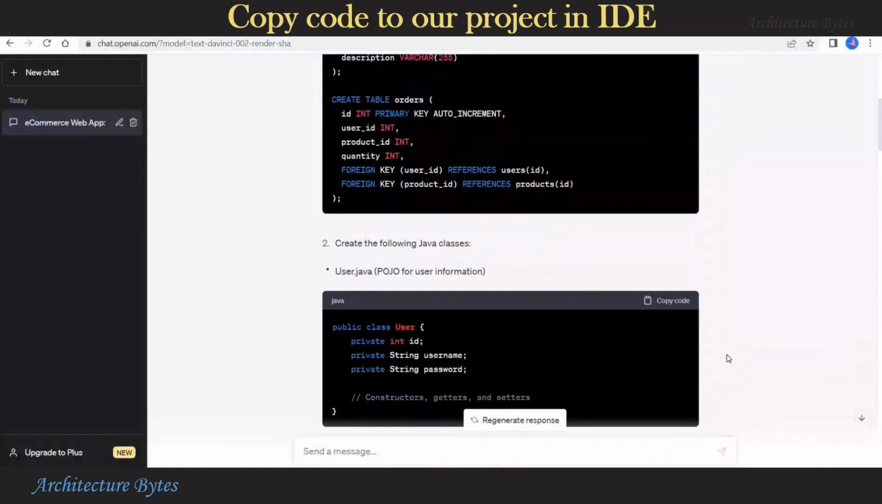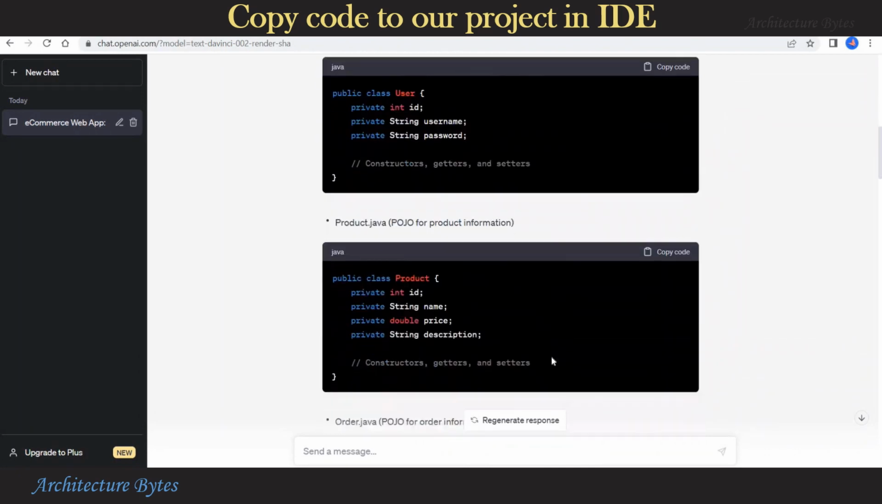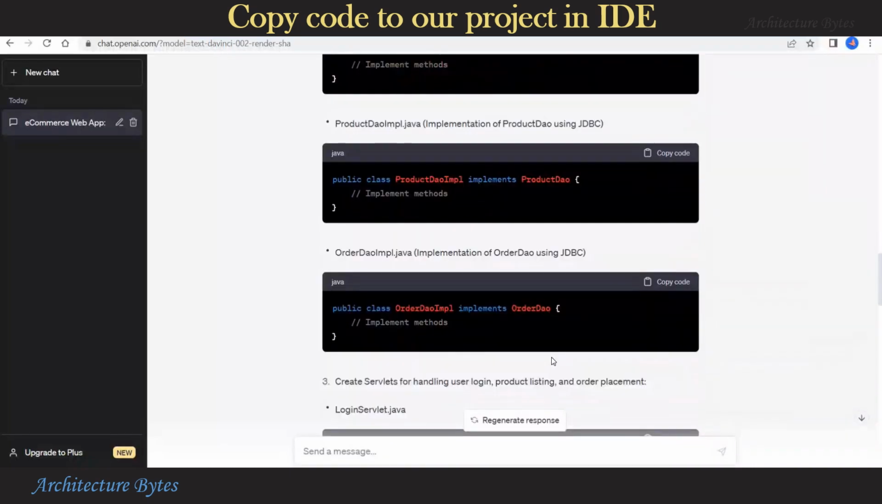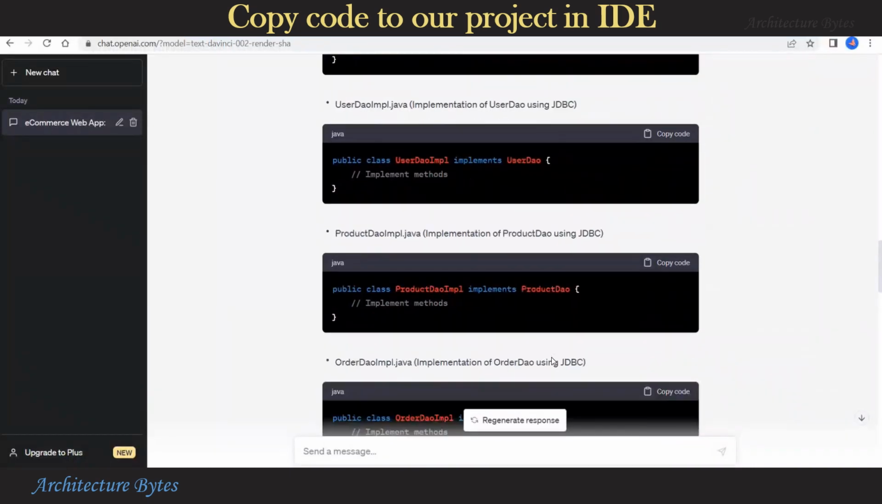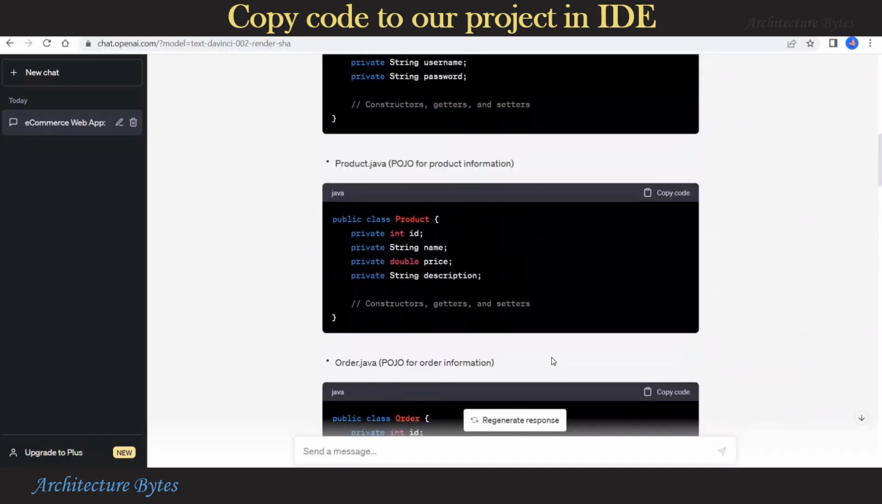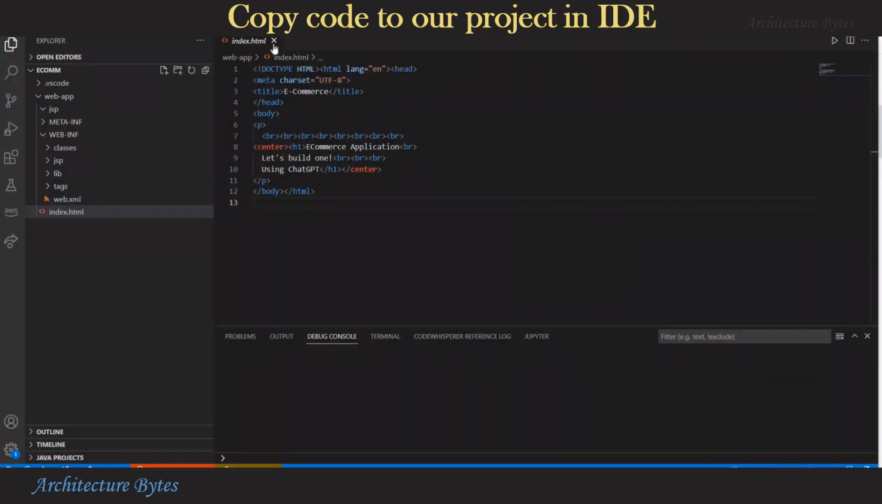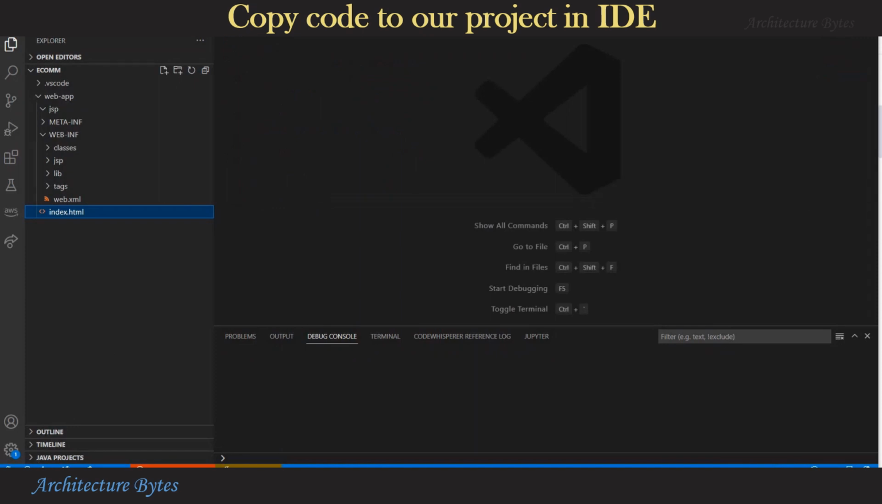Okay, now it's time to copy over rest of the Java classes from here to our project in the editor. So this would include the POJO classes, the DAO interfaces, DAO implementation classes, and so on, and also the JSPs. We'll start with user.java, hit copy code here, go to our editor, and in our web application project, under web inf classes, we create a new file and name it user.java.